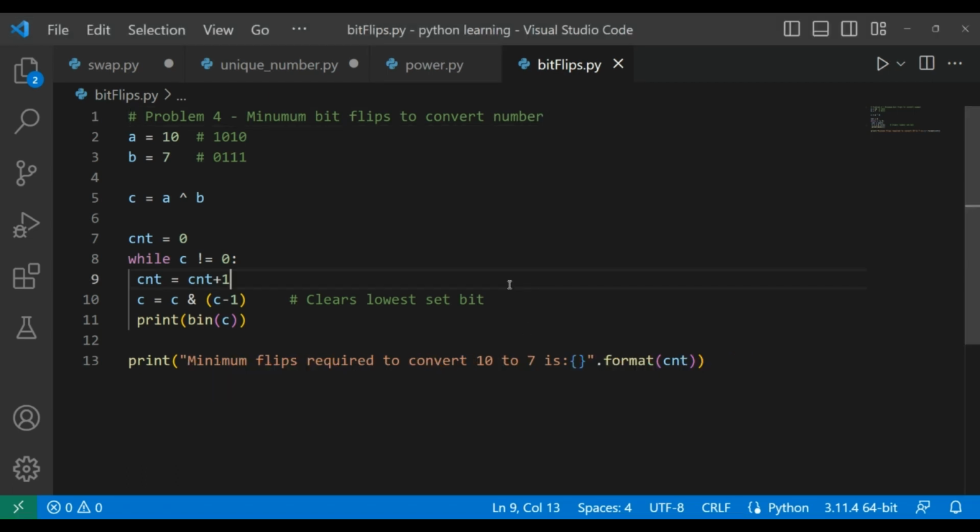In this video we will learn another interesting problem. The problem is to find the minimum bit flips to convert a number to another number. So let's say I have two numbers, a which is equal to 10 and b which is equal to 7. We need to find out how many bits in its binary number we need to flip to convert this binary number to this binary number. Basically, how many bit flips are required to convert 10 to 7.